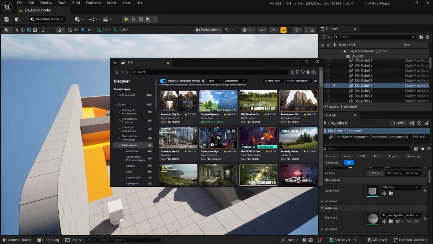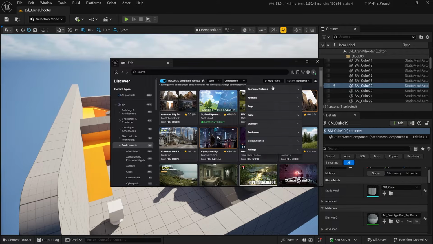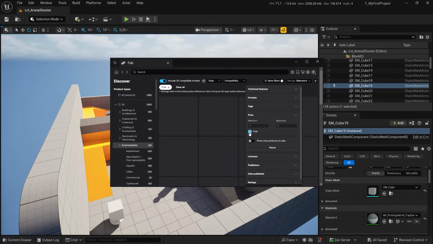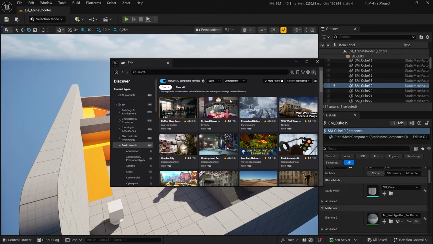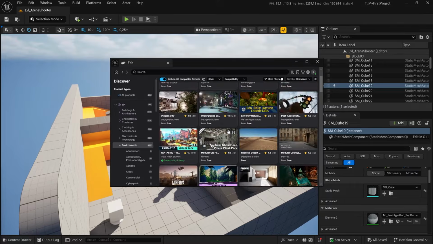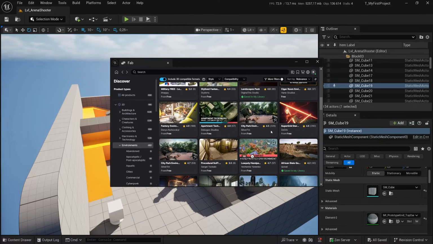we don't really want to spend money when we are learning because we are just testing the waters. So here in more filters, I'm going to search in the price section for the free option. Not only that, well, now you can see all the environments for free that you have. You can use whatever environment you would like.